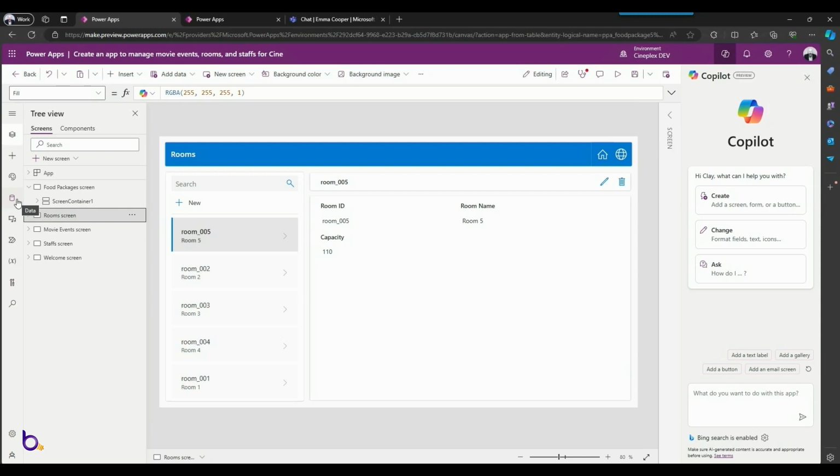So we have the welcome screen, and aside from that, you have the food screen, the room screen, the movie expense screen, and the staff screen. All these are connected together.